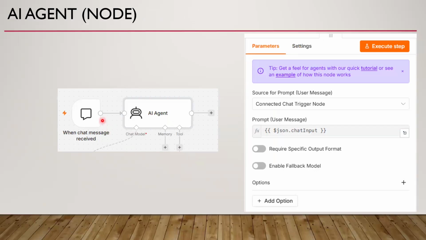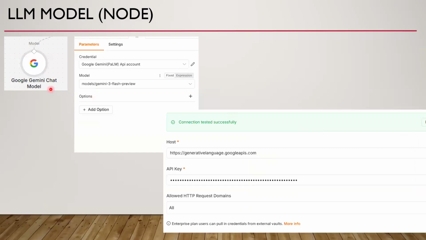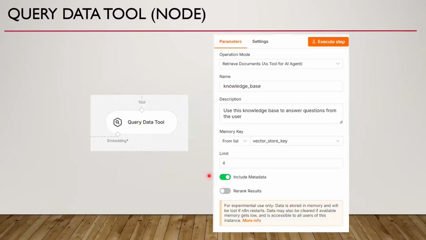This is the next part, which is the actual RAG. Here we use the AI agent and a chat trigger. In the AI agent, we have the user message from the chat trigger. So this is the code here. This is the chat model which we are using. It just needs the API key here from Gemini.